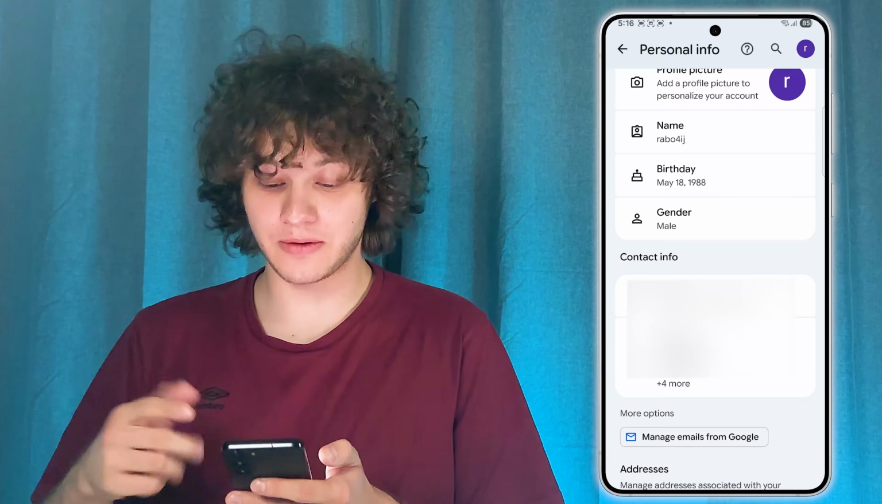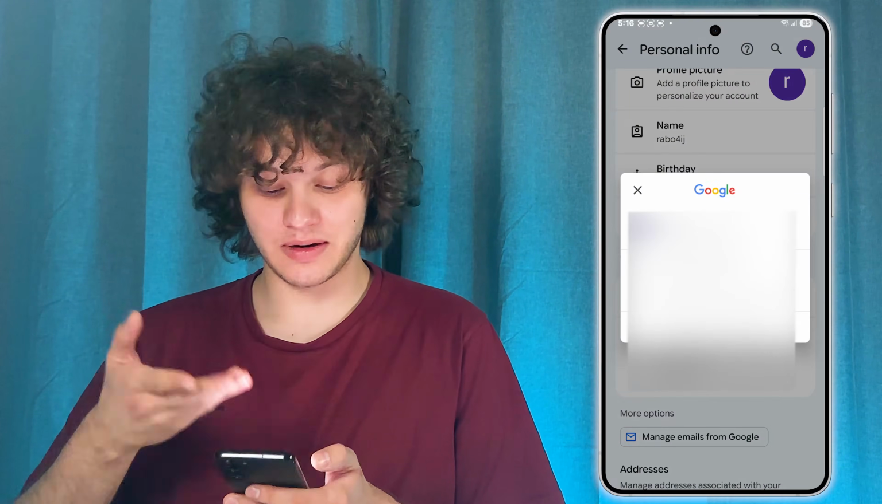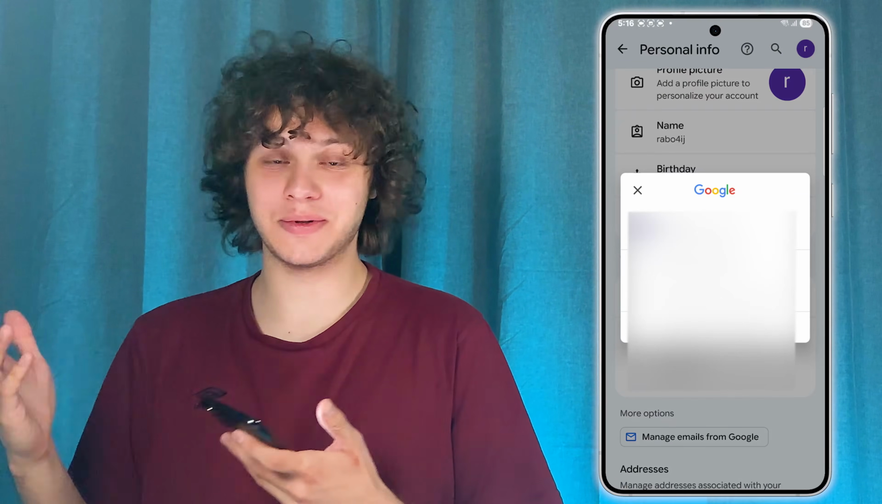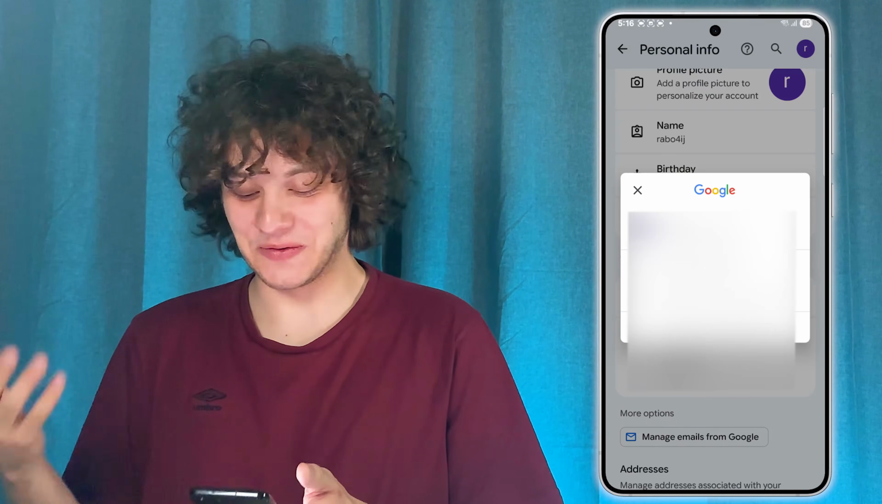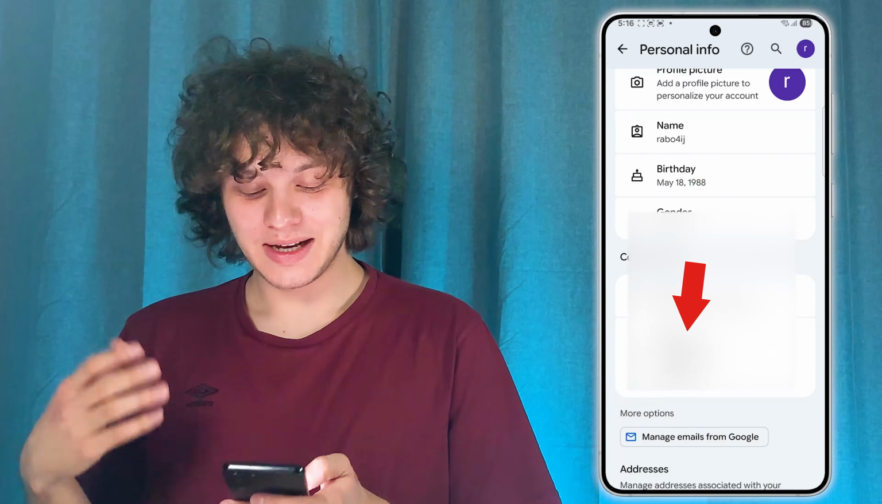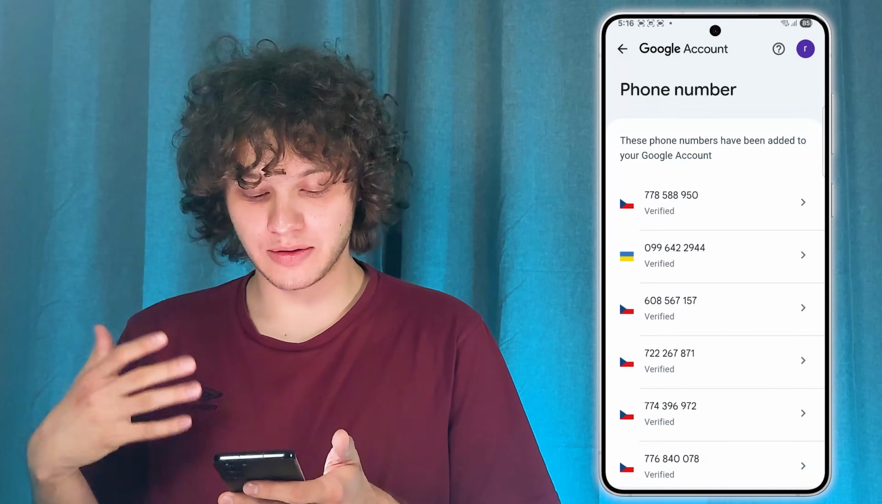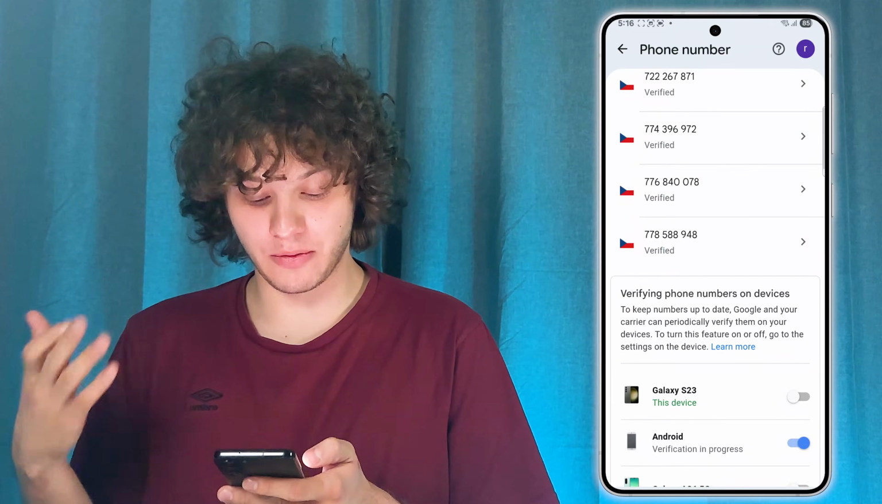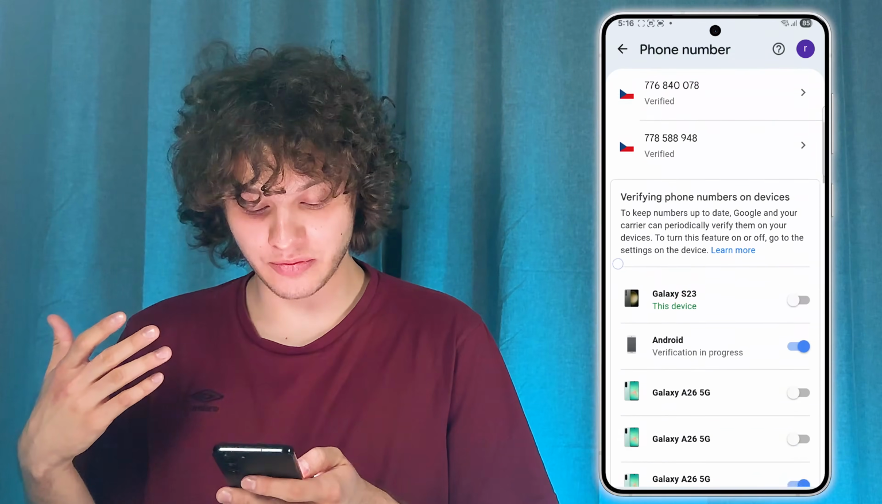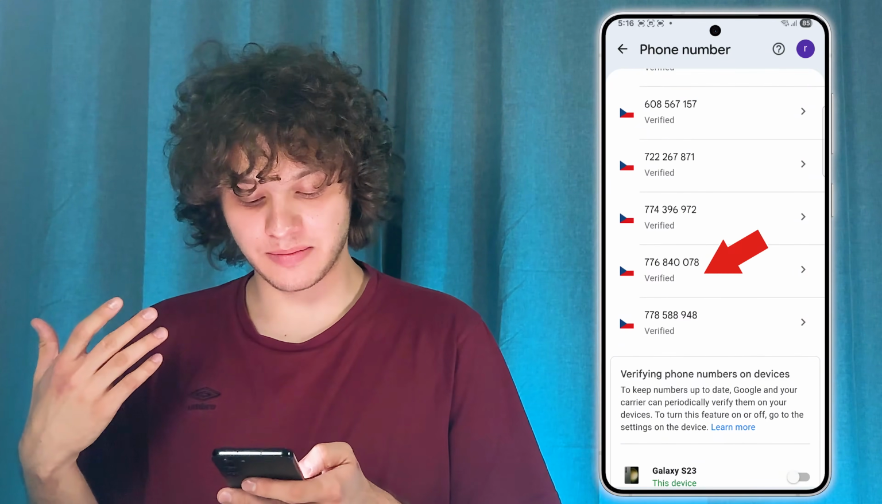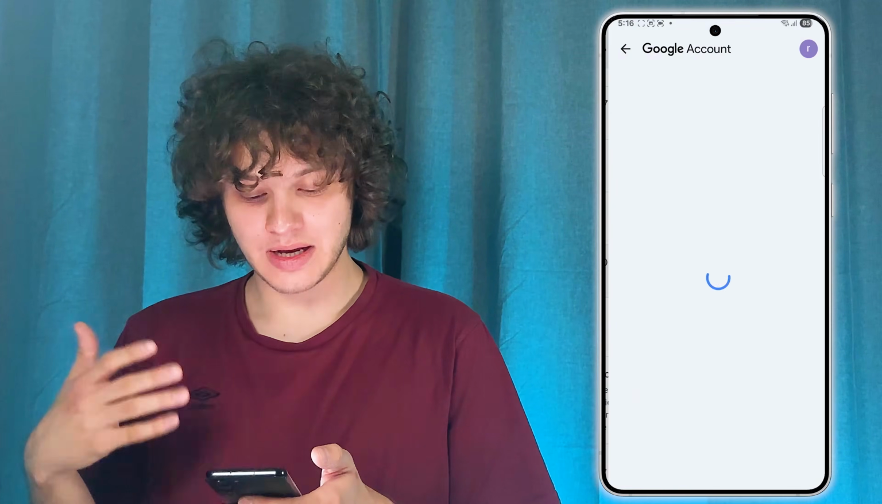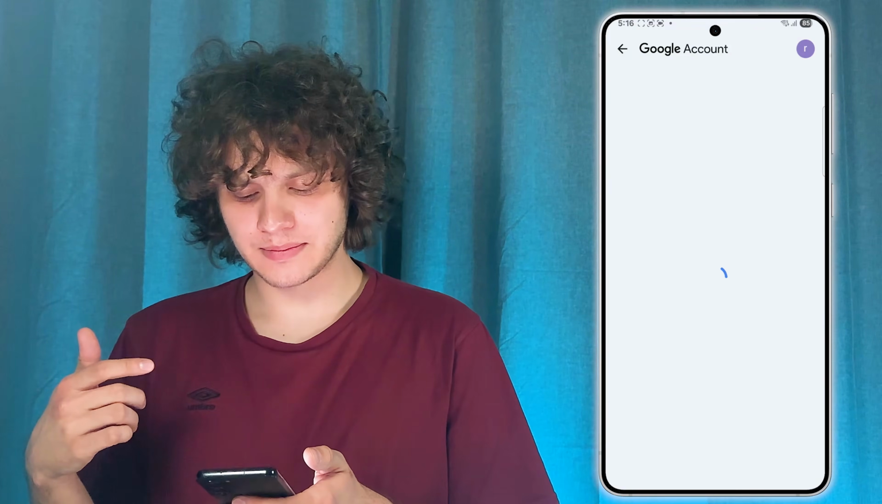And first of all, do not forget to see if this is the correct Google account, right? Because you don't want to remove a random phone number from a random Google account. Let's tap on our phone section. Now locate the desired phone number which you want to remove, right? So for example, we want to remove this one. Simply tap on it.